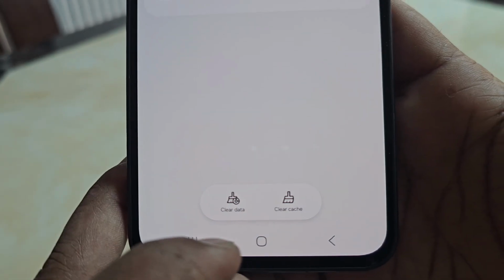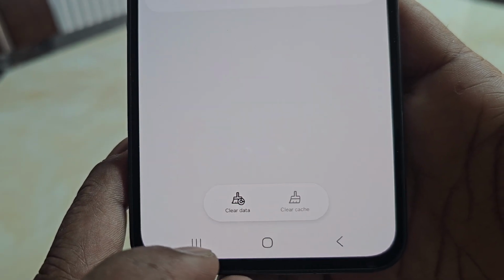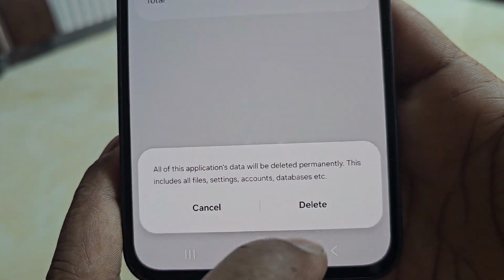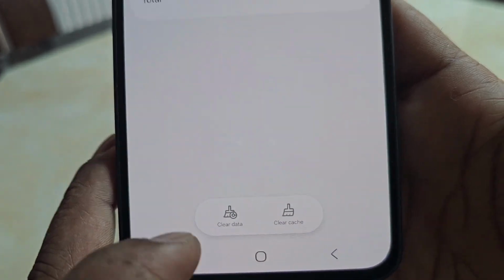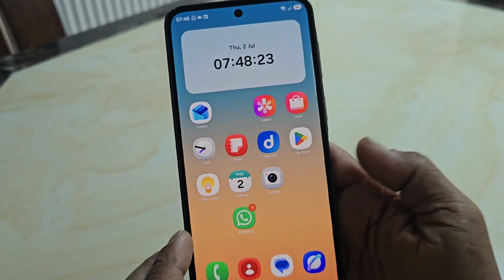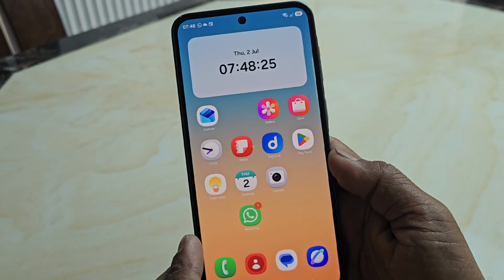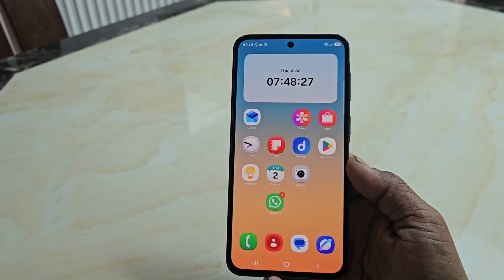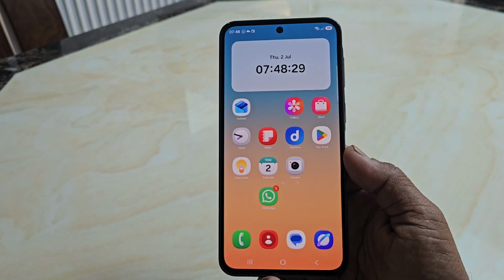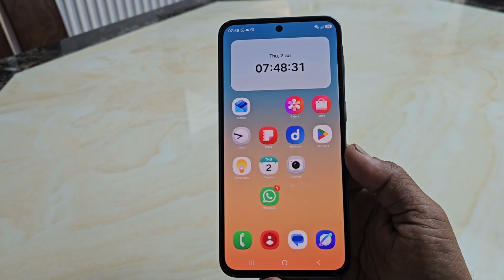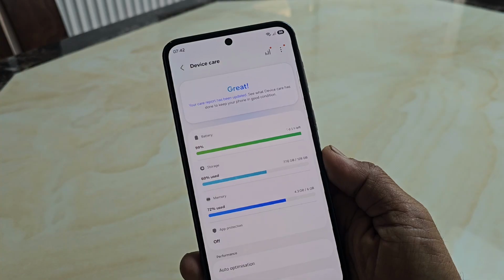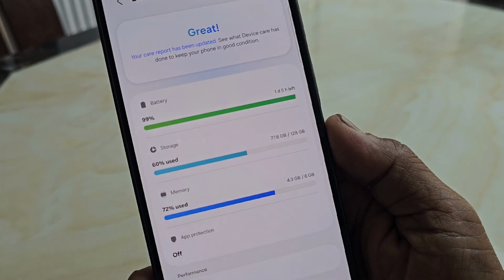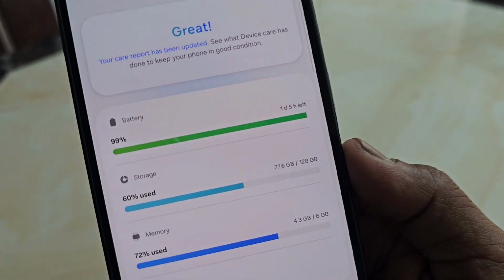If you need to free even more space, you can choose Clear Data. But remember, this may log you out of the app, so make sure you remember your password first. Now repeat these steps for the biggest apps on your phone. After cleaning hidden folders, duplicate files, trash, and app cache, you may recover several gigabytes of storage. Your phone can become faster, smoother, and have more free space.